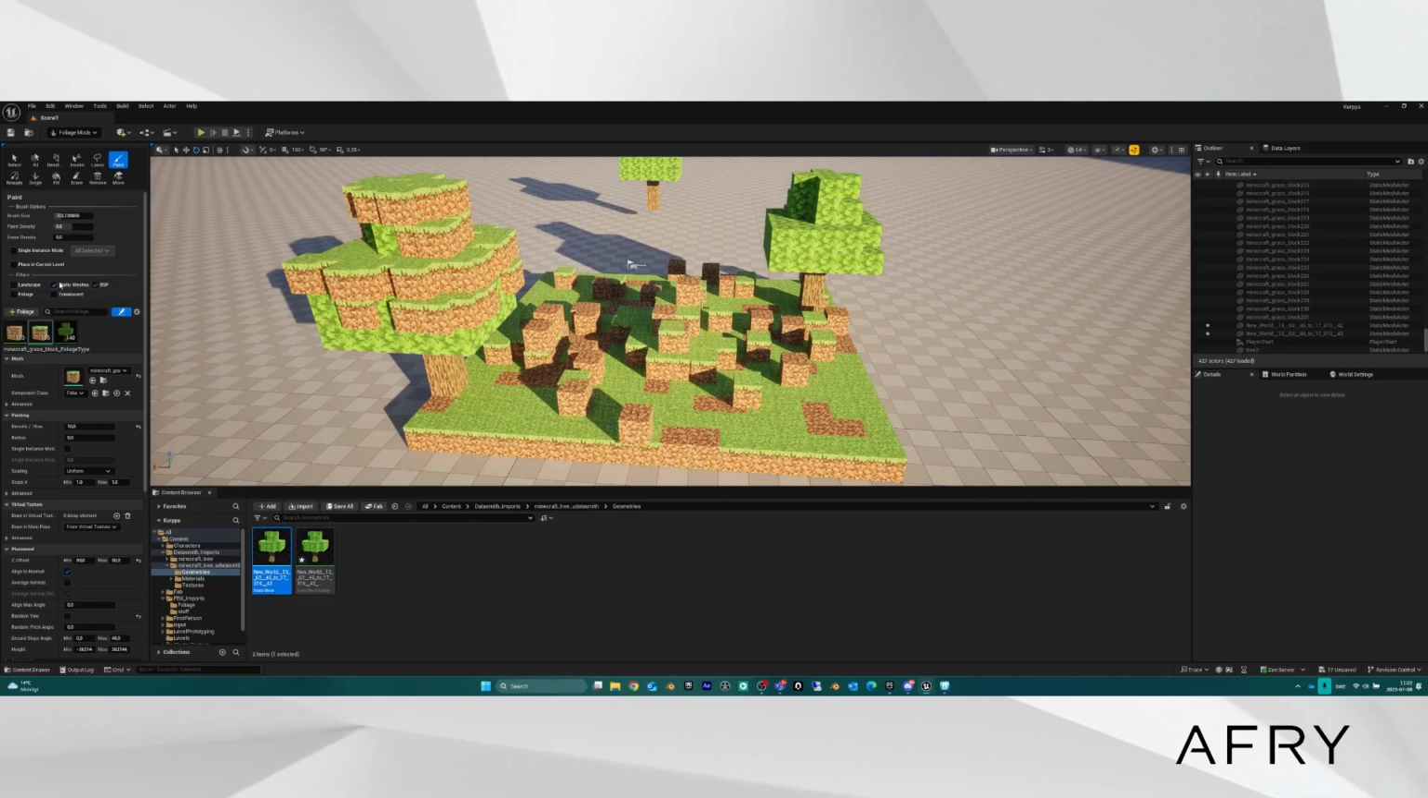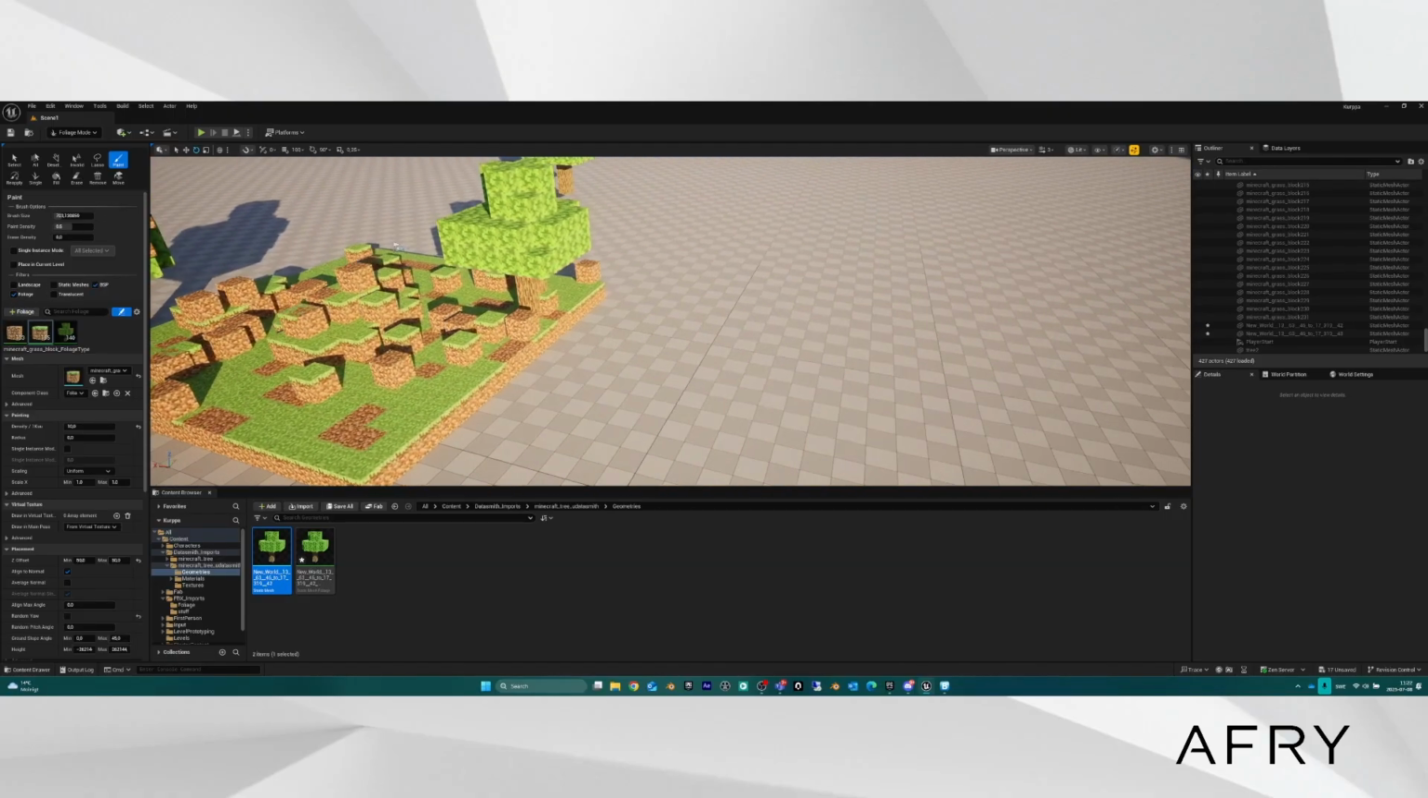And you can also select so that you can paint foliage onto other foliage items.